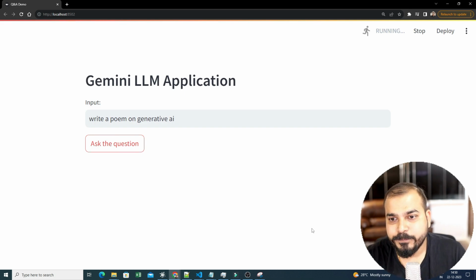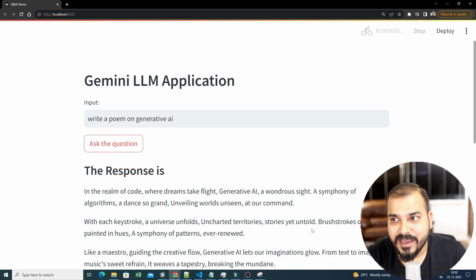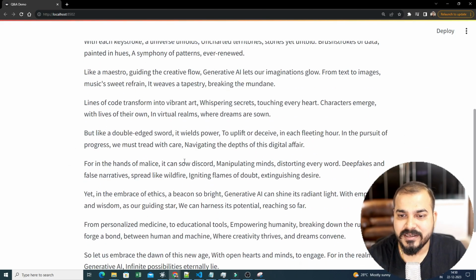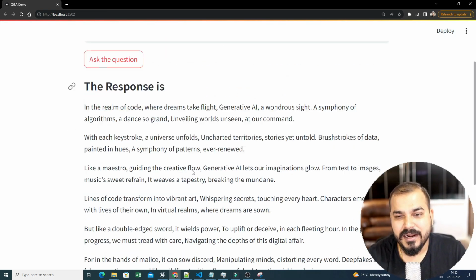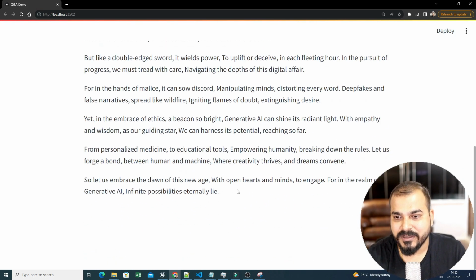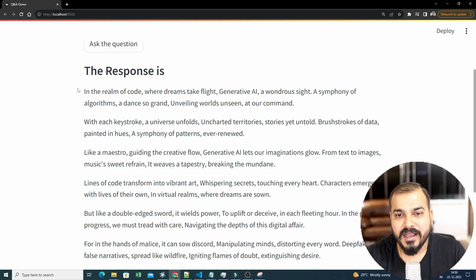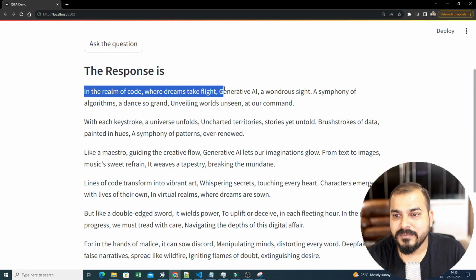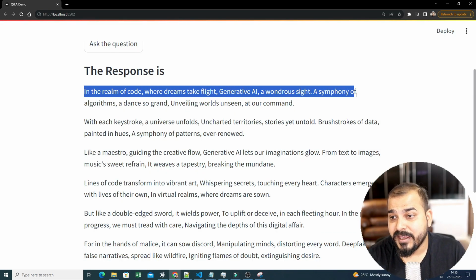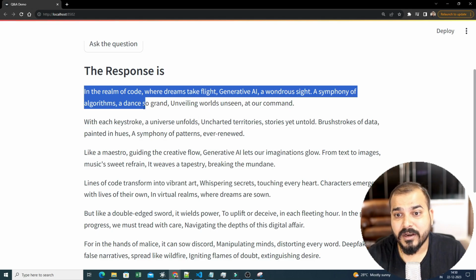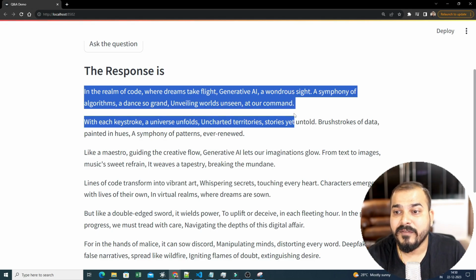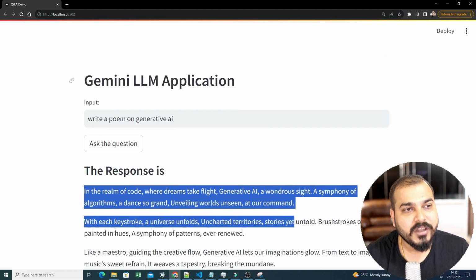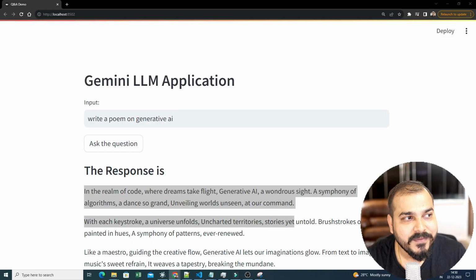Now, let's see, write a poem on generative AI. I'm giving it, and again, you can see the response is pretty good. In a realm of code where dreams take flight, generative AI, a wondrous sight, a symphony of algorithms, a dance so grand. So this looks good. The Q&A application looks specifically good.